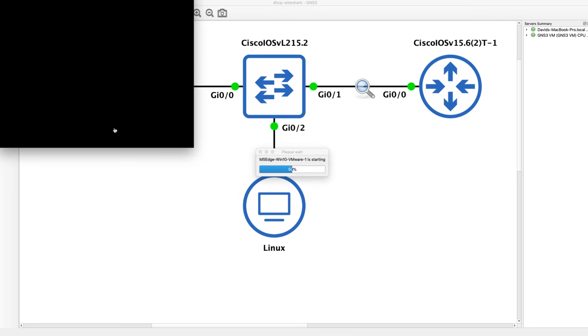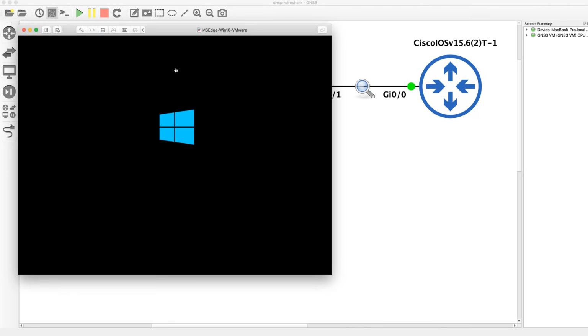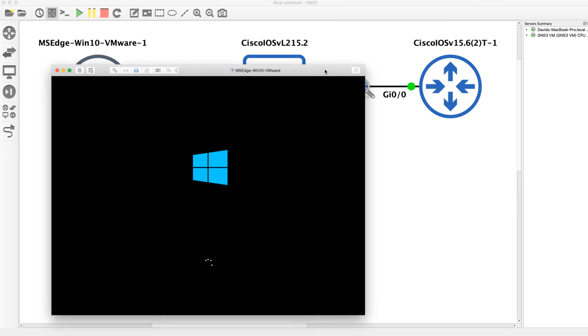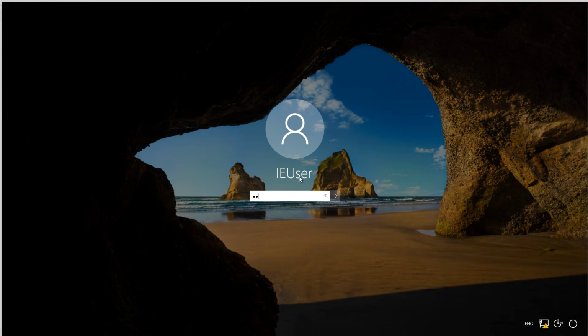Okay, what I'll do is start the Windows host first. So this Windows PC is actually running as a virtual machine in my topology. I'm running on a Mac here. GNS3 is a way for me to virtualize networks, and I'm virtualizing a network of a Cisco router, switch, a Linux host, and a Windows PC. So the PC has booted up. I'll log in.